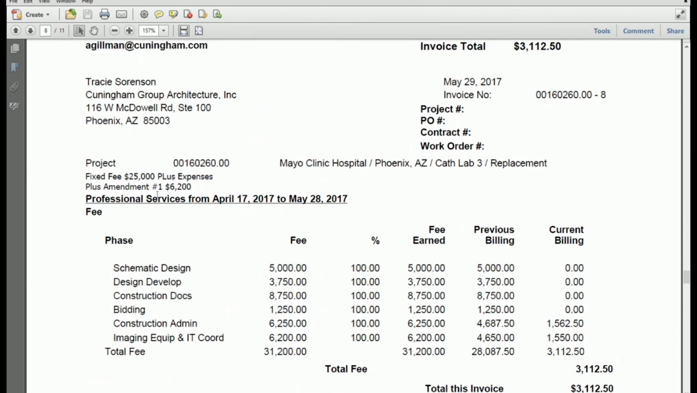This invoice being a fixed fee, but it's a little bit bigger fee. So we actually list out each of the phases. And then we have the fee per phase, percent billed, and all that. Now you notice our fee understanding started out at 25,000. Then we added Amendment 1 for $6,200, which happens to be this imaging equipment and IT coordination.